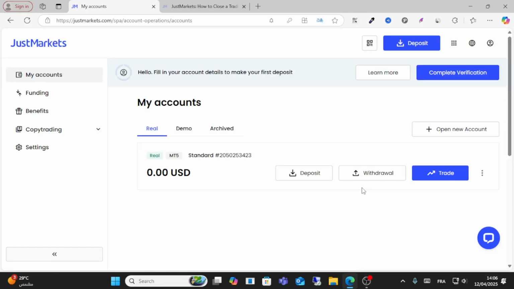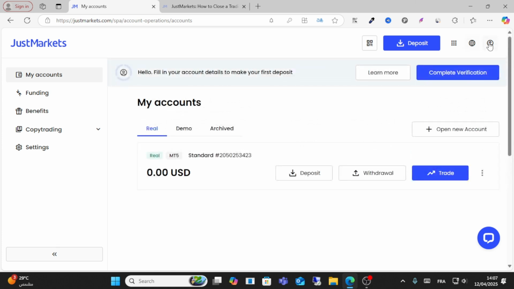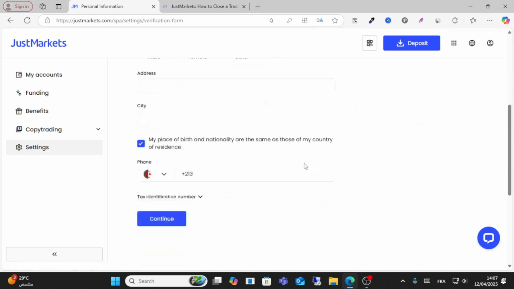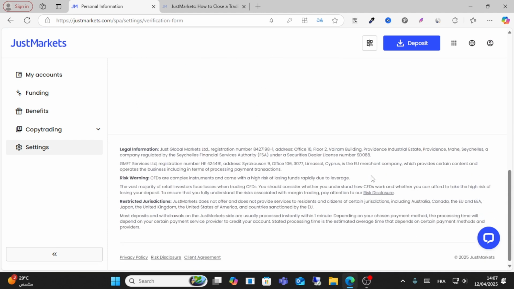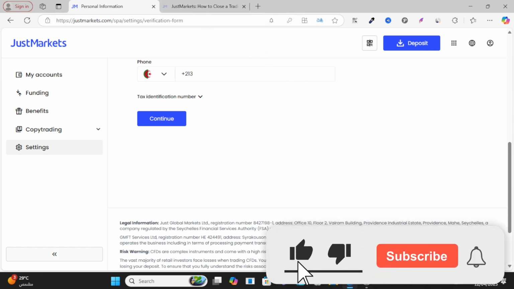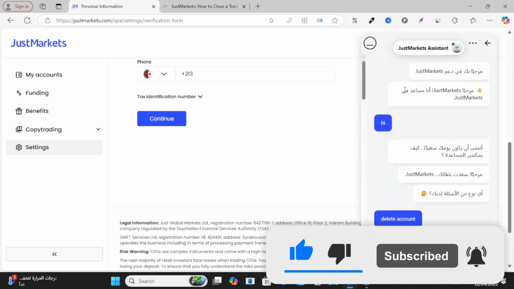Today I will show you how you can delete your JustMarkets account. So guys, basically there is no direct way to delete the account, but you have an option. If I go to settings, as you can see here, I don't see any option to delete your account. But guys, I checked with the support team and they gave me some information on how to delete your account.